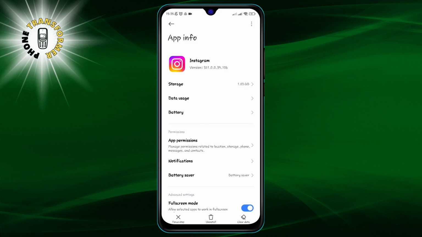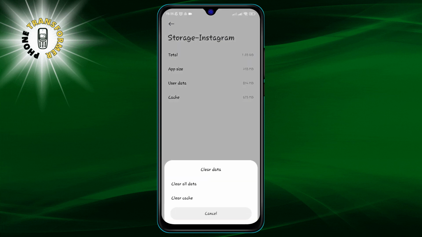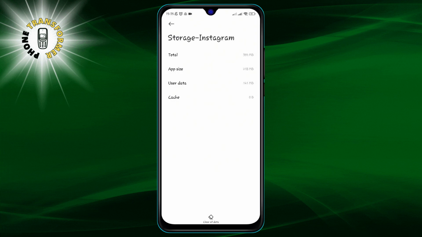Step 6. Within the app settings, find and tap on Storage. Here, you'll see the option to clear cache. Go ahead and tap on it to clear temporary files, which might be causing the lag.